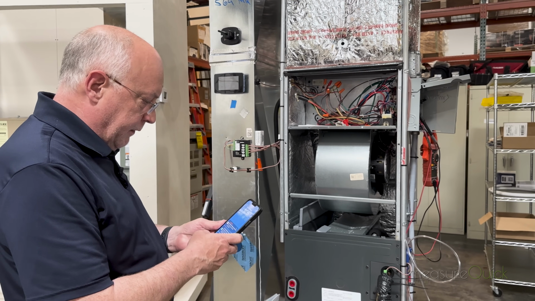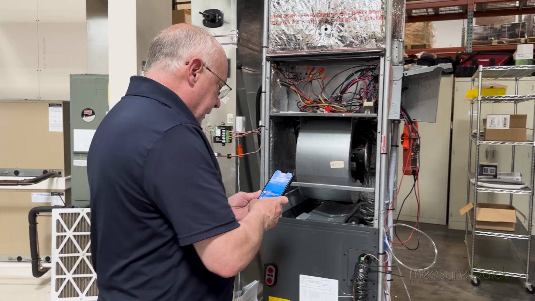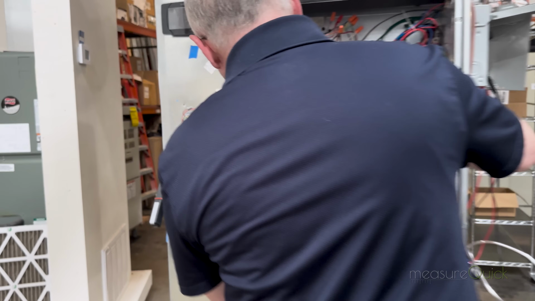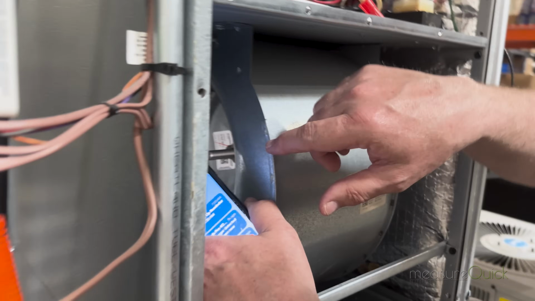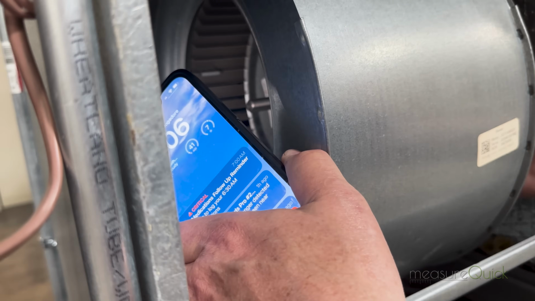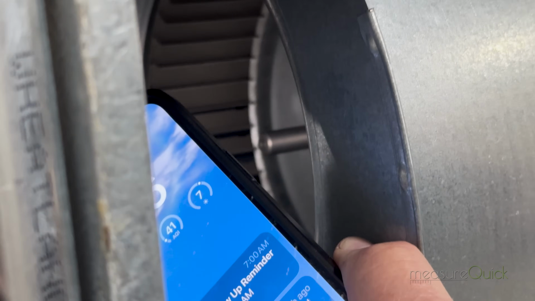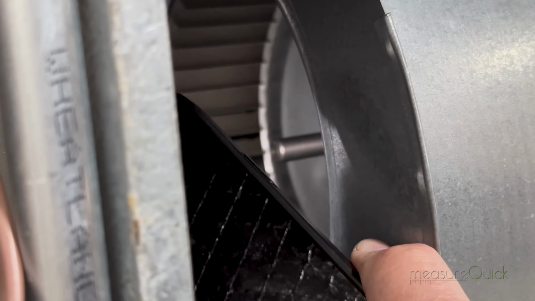blower wheel. So I'm going to turn on a flashlight here just so we can see inside. And come over here, let's just take a peek at the blower wheel. You can see that the blower wheel in here is very, very clean, right? It's got just a tiny bit of dust on it. This system's been up and running in our labs for quite a few years right now, and the blower wheel is very, very clean.